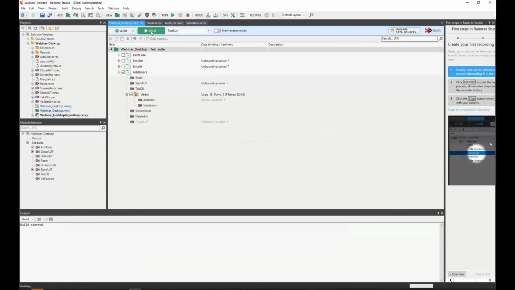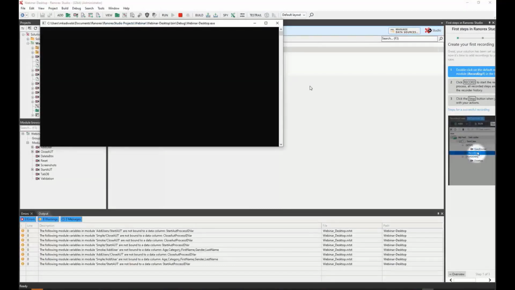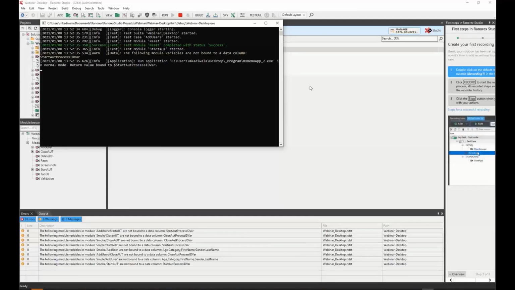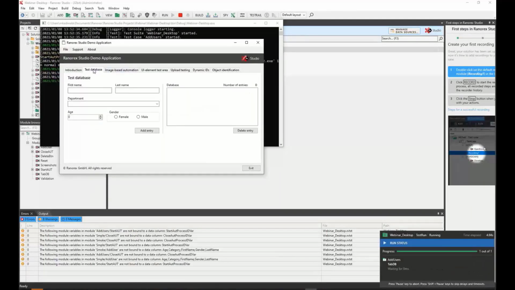Click Run. It's going to build an executable file again. And it's that executable file that's actually running the test, not Ranorex Studio. Okay. Now, the first action always takes a little longer because it has to read the entire object tree into memory. But once it has it, it goes fairly quickly.